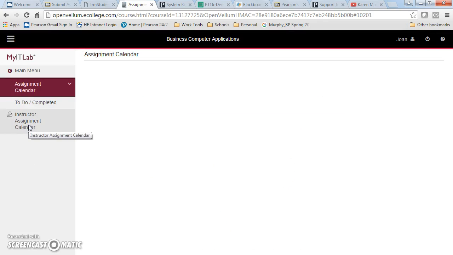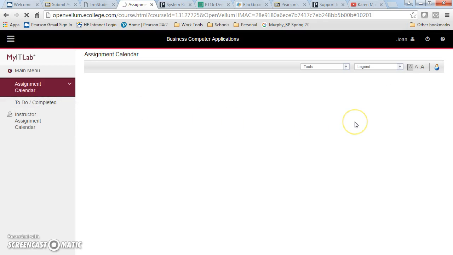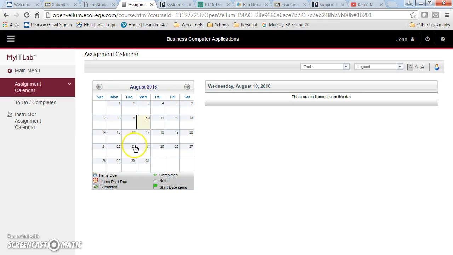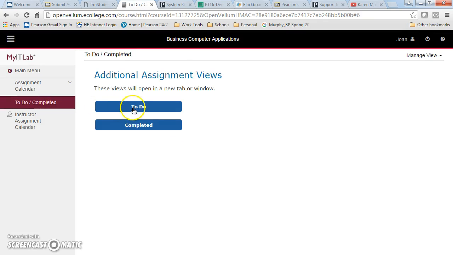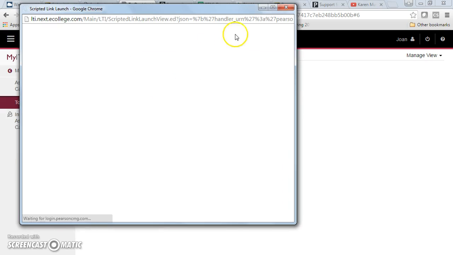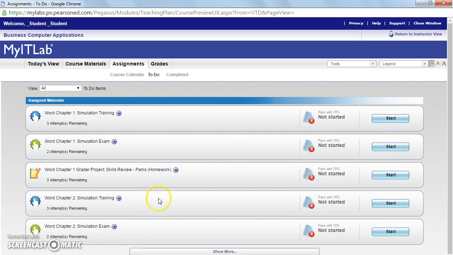The assignment calendar, which we will cover on a separate video, how to assign due dates, is a place where your students can come to see a physical representation on a calendar of those assignments that are coming due. They can see which items are due, anything that's past due, things that have been submitted or completed. They can also go to the to-do completed area, and they'll be able to see a list of items that are currently open and available for them to work on. From this list, they'll be able to click Start and begin any assignment that they would choose.